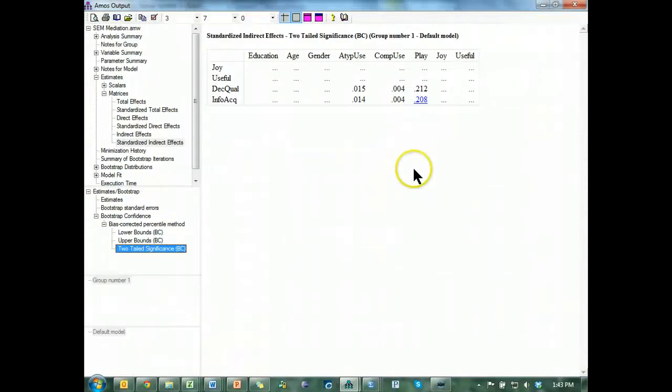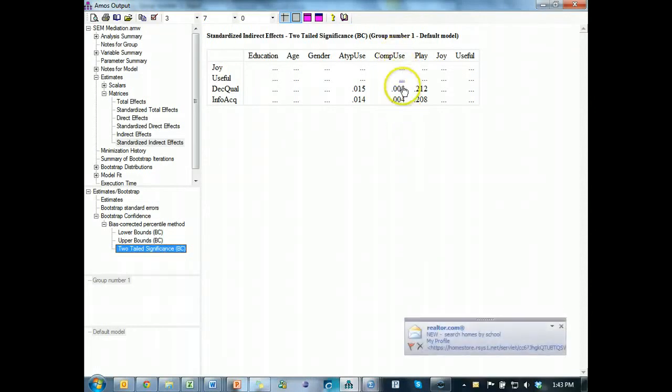But you'll see together, let me make a point. So we didn't have any mediation through a single mediator, but we did find that together, joy and usefulness together have a net mediated effect between comp use and decision quality, comp use and information acquisition, etc. So together they're actually very good mediators, but apart they're not. I think that's an interesting finding in and of itself. That's how you do it.